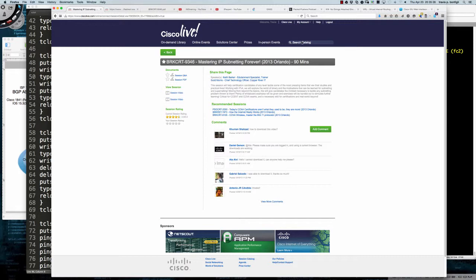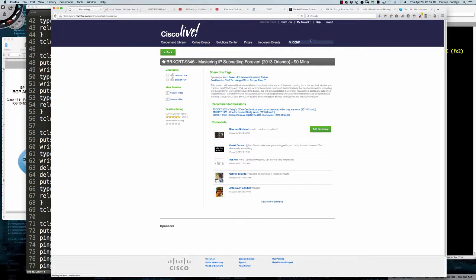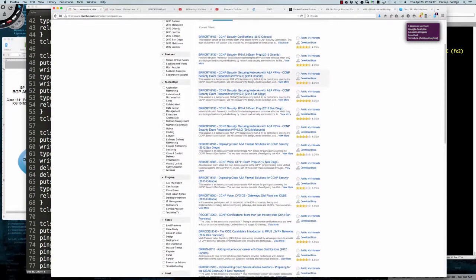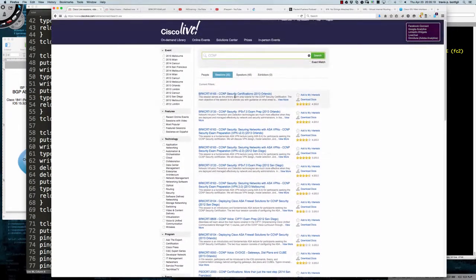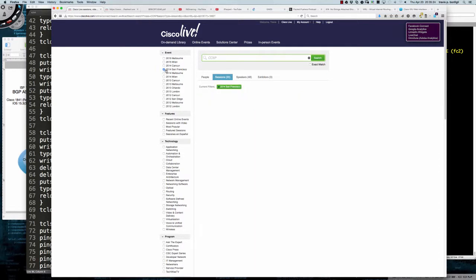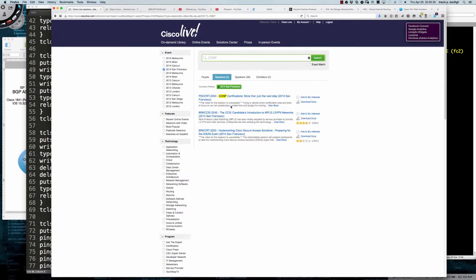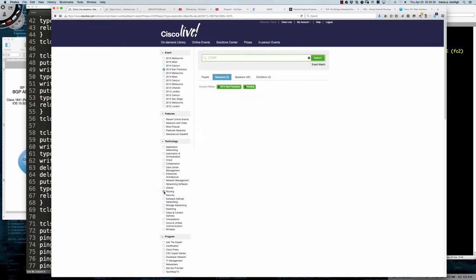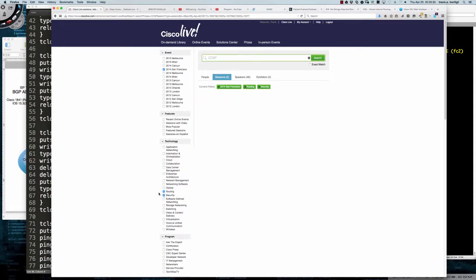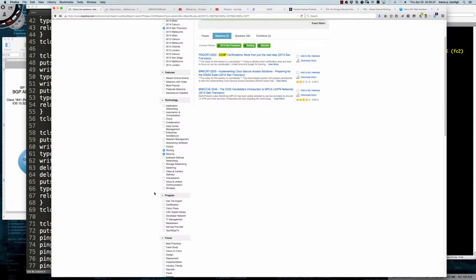So again, if I was interested in studying for CCNP level topics, I would just type in CCNP in the search area there and hit enter and take a look. CCNP security, a lot of CCNP security stuff going on. Let's take a look on the left-hand side here. If I wanted to see just the sessions from San Francisco 2014, I could click on that. If I was interested in routing, maybe I'm interested in security, I can click on those over here on the left-hand side to trim things down.